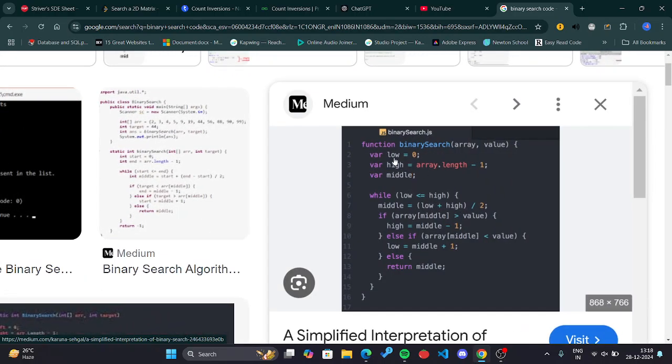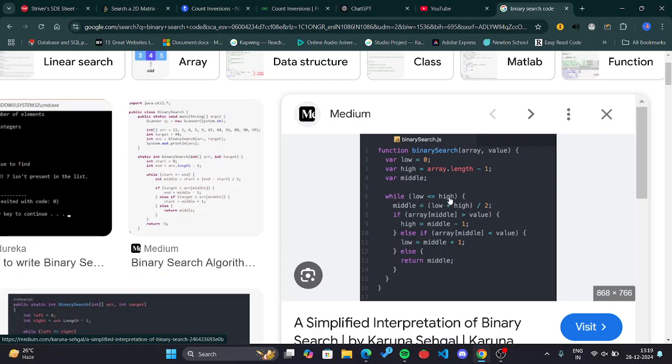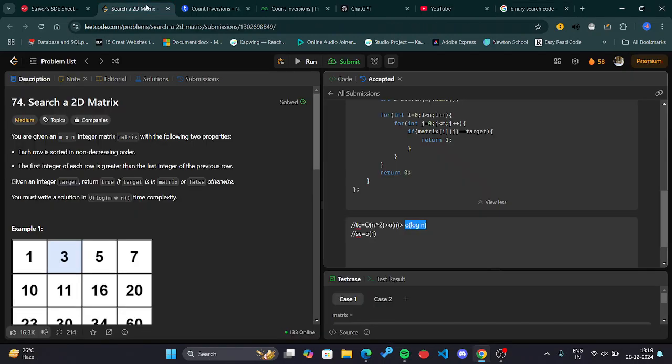We take a low pointer, which points to the first index of the array, and the high pointer points to the end of the array. Then we take the middle, which is (low + high) / 2. If we add the first and the last and divide by 2, that is of course the middle, right? And while low is less than high, we will do this thing that we will understand here.